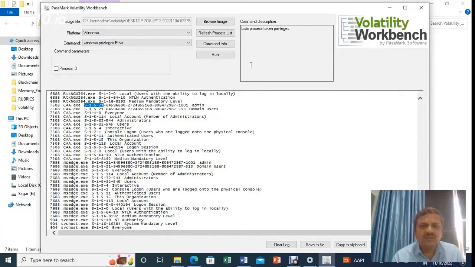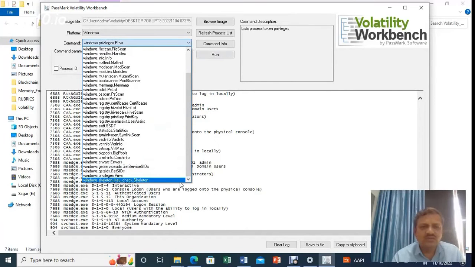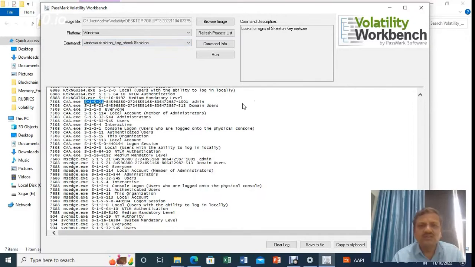Then we can identify the process token privileges as in the previous commands. And also we can get the signs of skeleton key malware, a kind of malware. If it is present and running in your volatile memory, we can check by using this one.